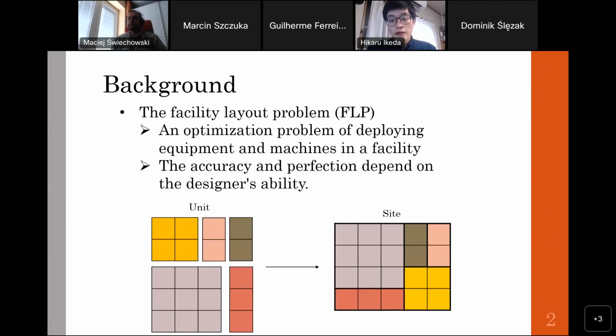First of all, I want to talk about the background of this study. In this study, we research a solution to facility layout problems. The facility layout problem is an optimization problem of deploying equipment and machines in the facility. When you design a facility layout, the accuracy and perfection significantly depend on the designer's ability, and quick and near optimal designs are difficult to create.